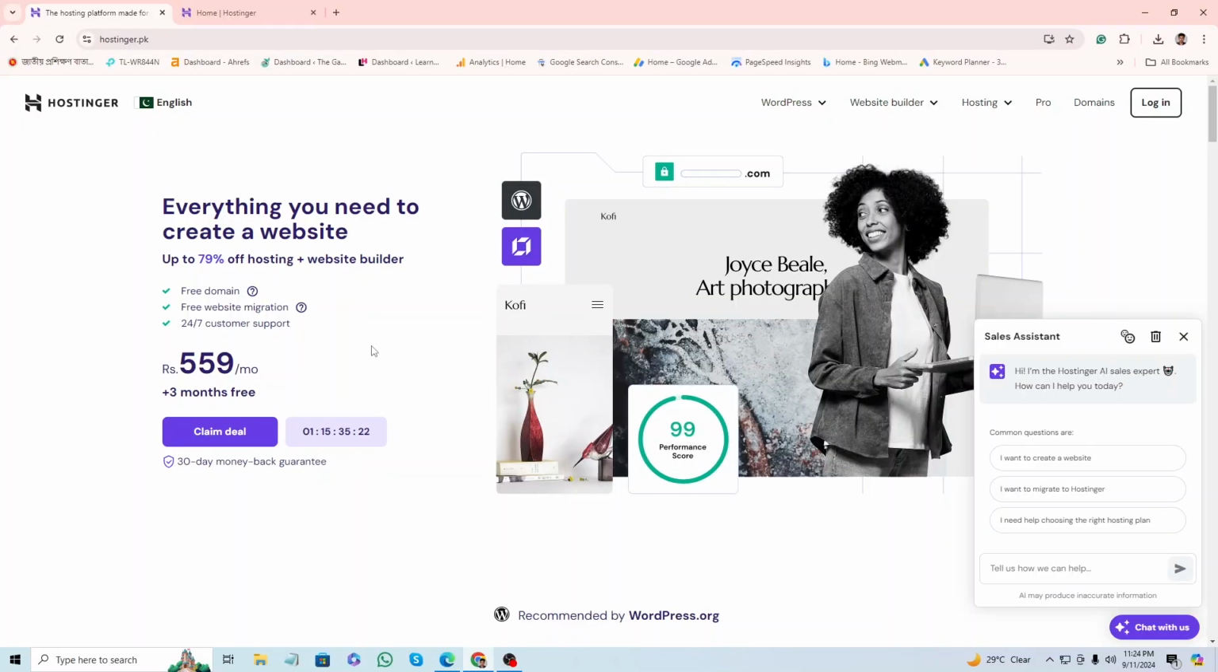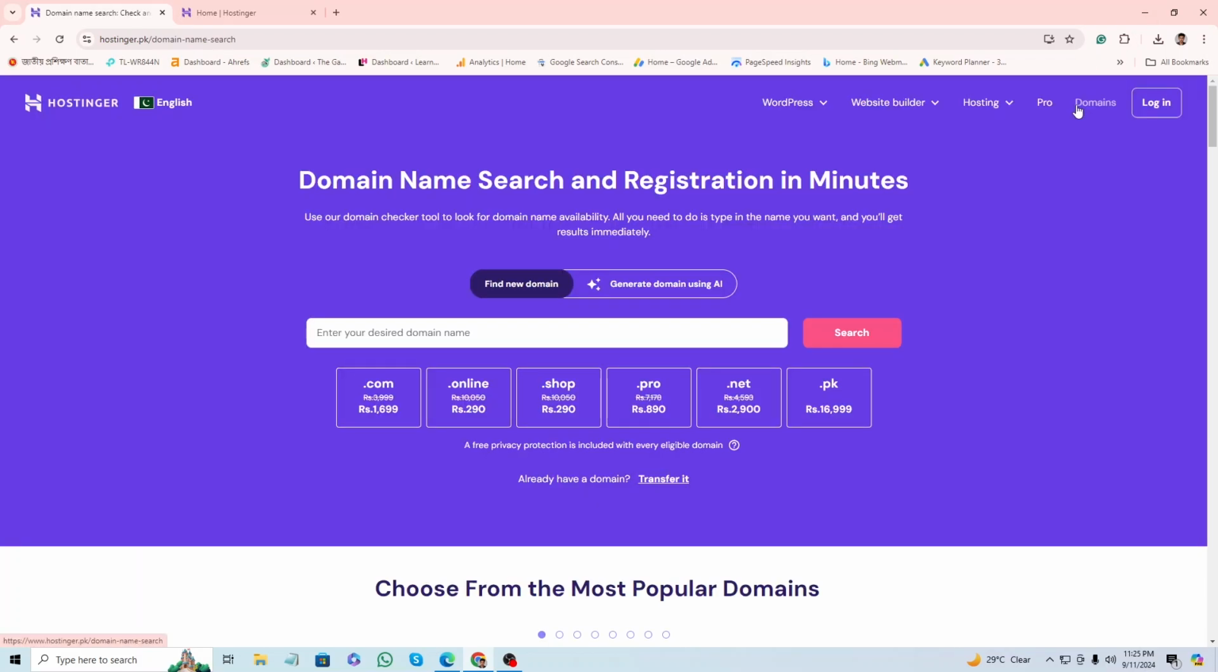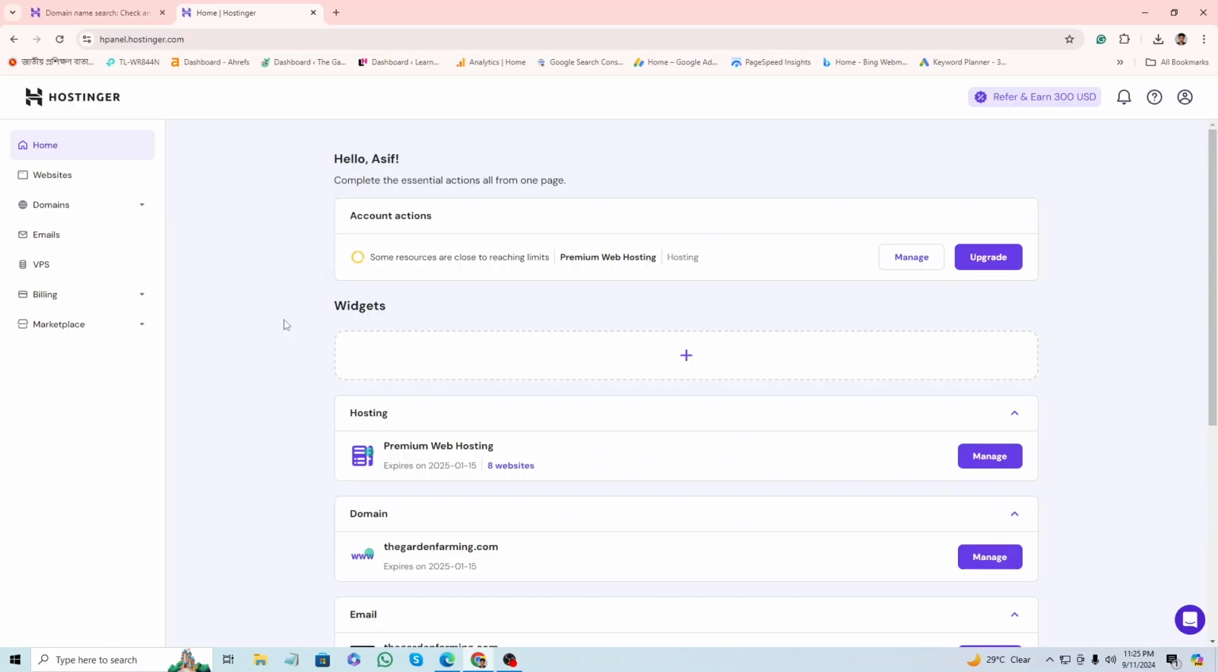First, open your web browser and head over to hostinger.pk. Hostinger is a popular web hosting provider offering affordable domain registration services. From the Hostinger website homepage, you have to click on this domain button. If you are a registered Hostinger user, then click on this domain button and click get a new domain.